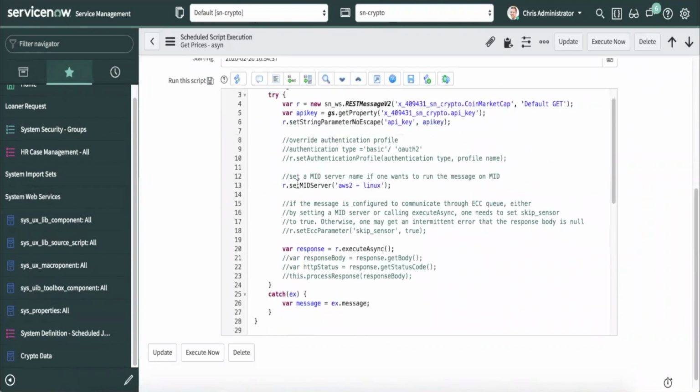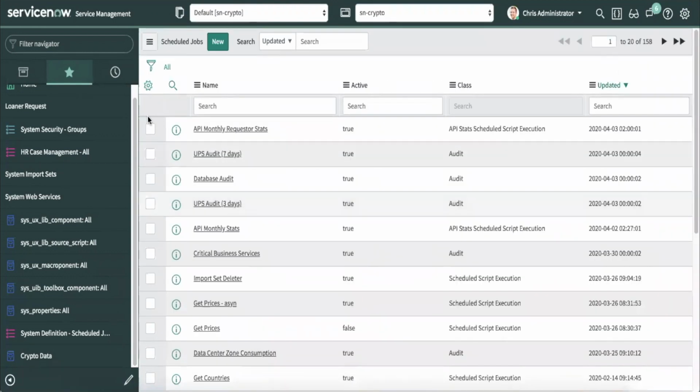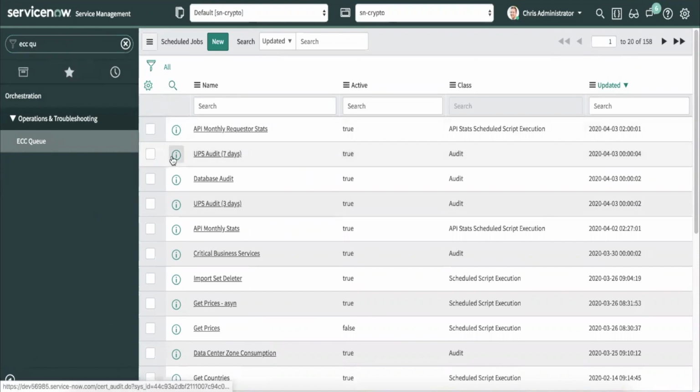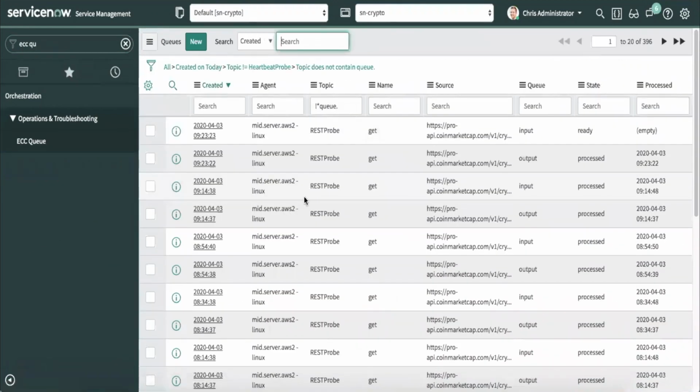And here I'm setting a MID Server, and then instead of doing r.execute, we do r.executeAsync. So this fires it off, and you don't have to wait for a response. And I'll show you where the response is here. So if we execute now, that's been fired off. And in ServiceNow, everything that goes through the MID Server goes through the ECC queue.